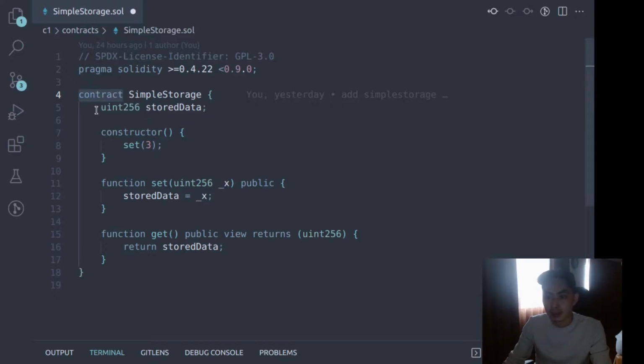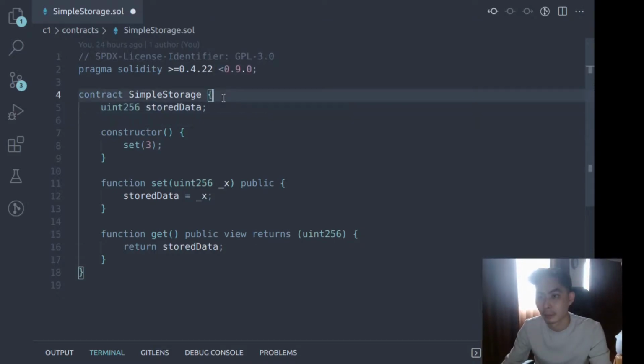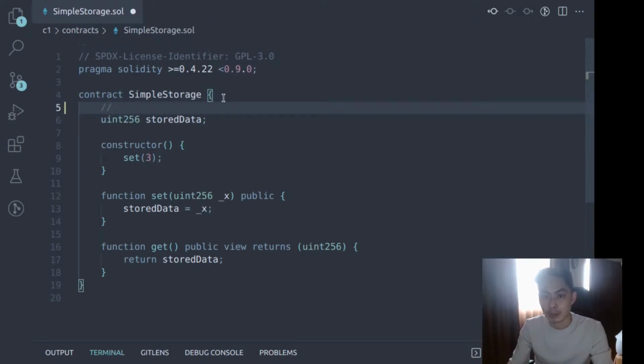And then the next line, this unsigned integer 256. Okay, that's basically creating a variable. Let me write this down here. You're actually declaring a state variable called storedData of the type unsigned integer.